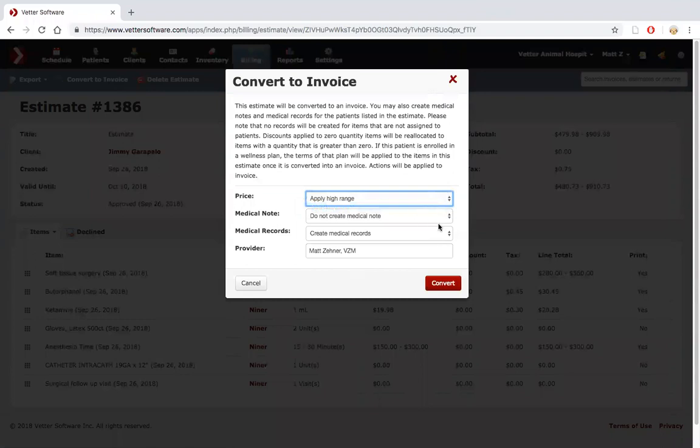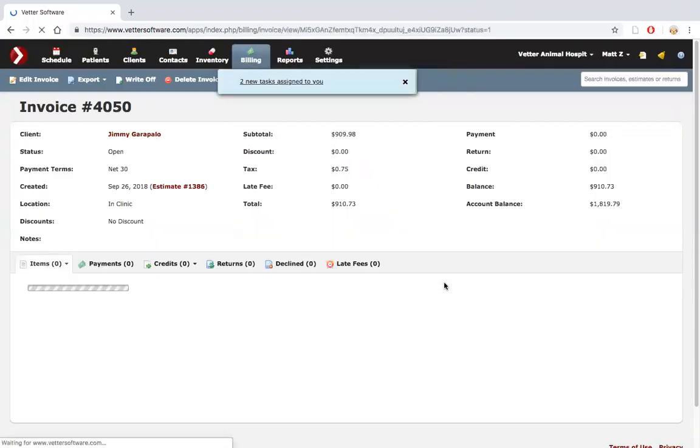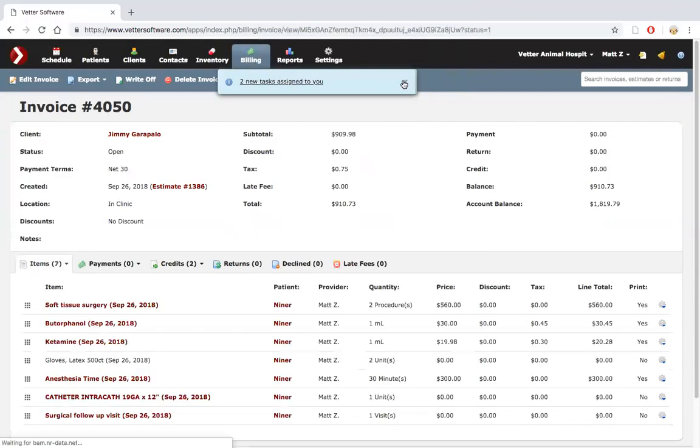Do I want to create a medical note and medical records? I'm not going to create a note for this, and I'll create medical records. Sure, I hit convert. And now it becomes an invoice. And now if you still need to edit this, you absolutely can do this, okay?